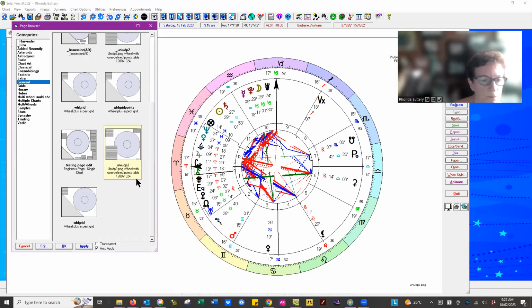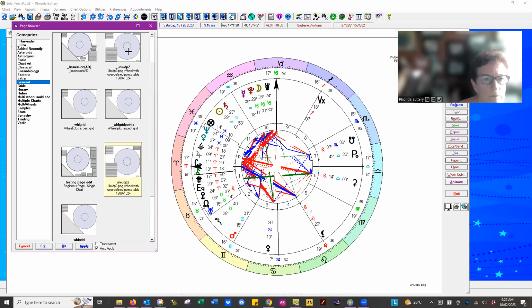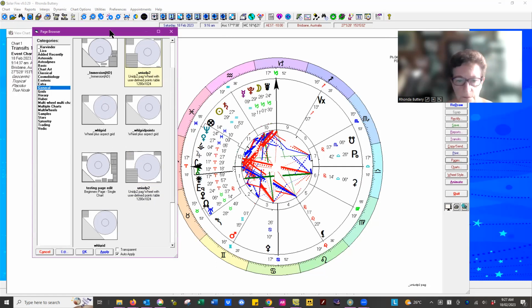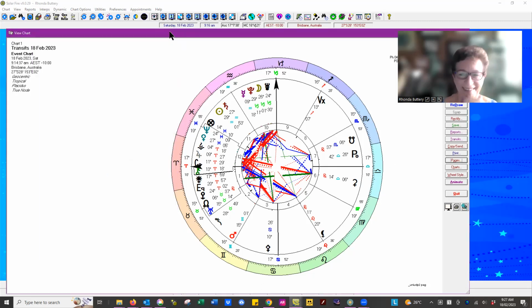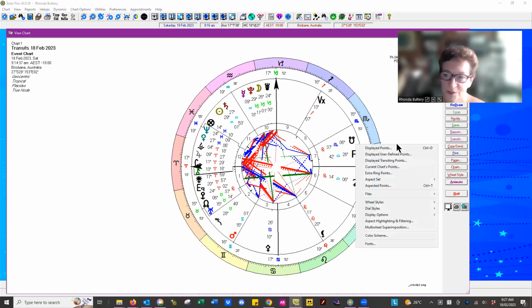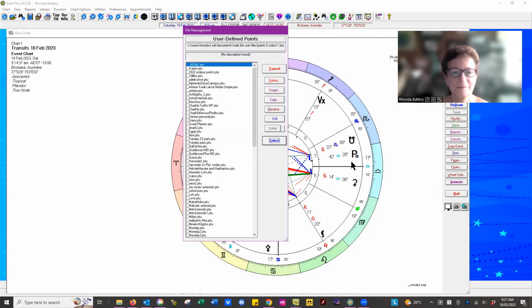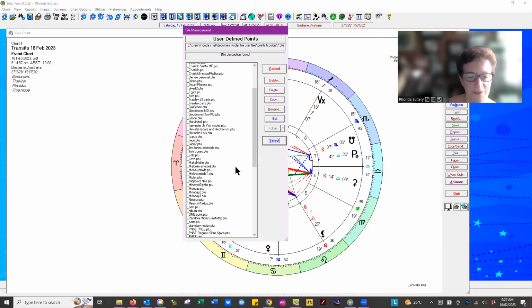What is user-defined? That might be one that I've messed with. What is happening? I turned it off. It's only going to show me user-defined points if I've got some on. So let's turn them back on again. Don't you love it when the demonstrator screws up?